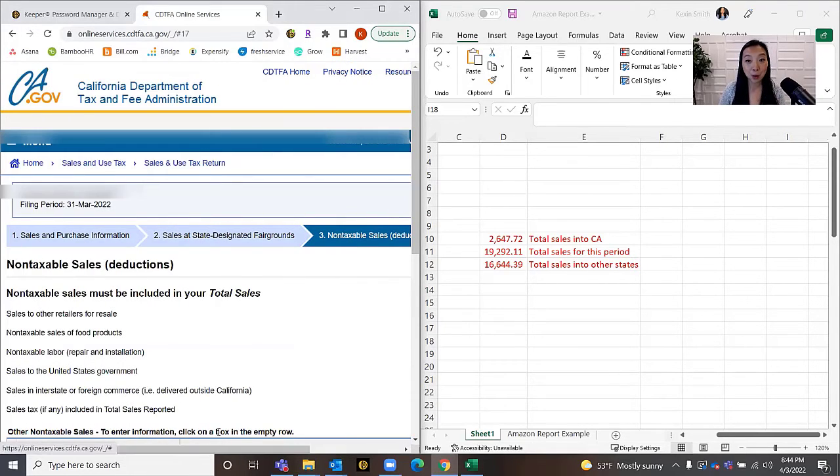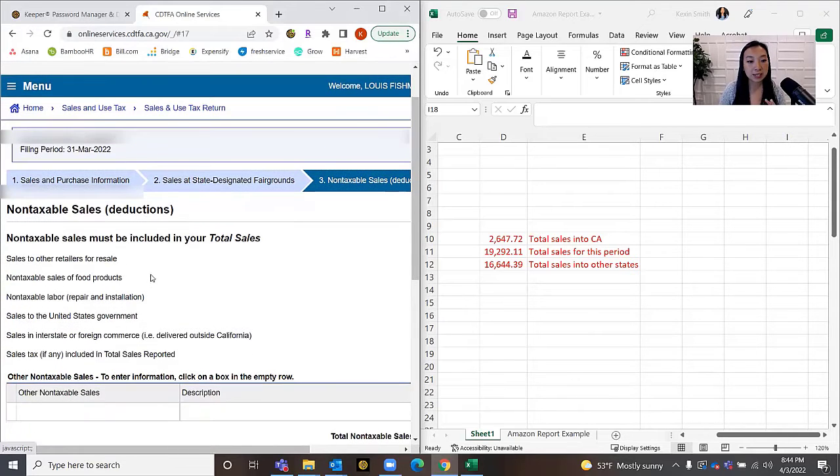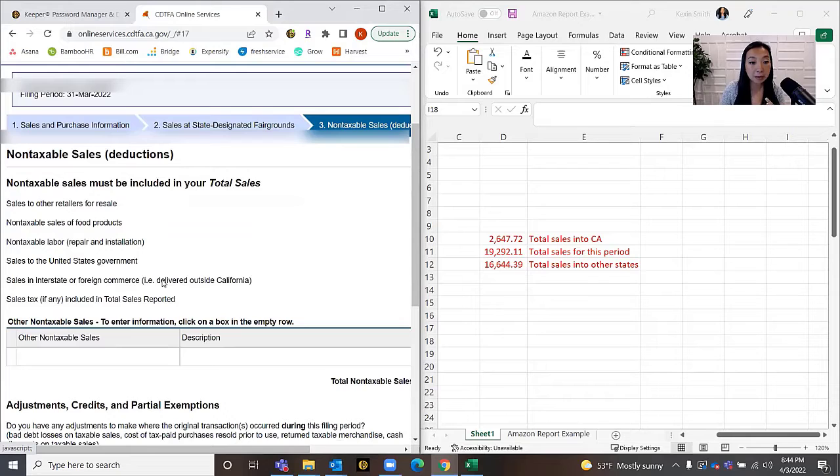Here is the most important part. This is where you claim all the deductions so you don't have to pay anything to California. These are all the exemptions and deductions you can take. Sales to other retailers for resale usually doesn't apply to Amazon sellers. Maybe it applies to you. The big part, non-taxable sales of food products. If you are a seller of food products on Amazon, this could be applicable to you. But in general, we want you to put sales in interstate or foreign commerce. This is sales to other states.